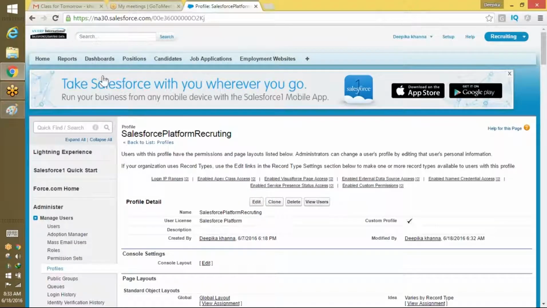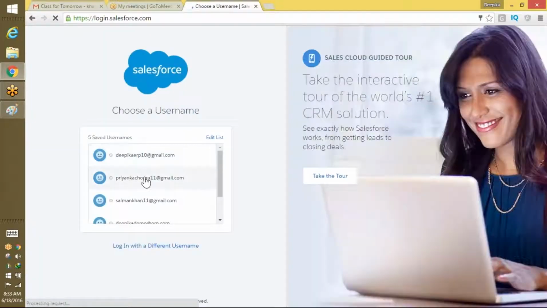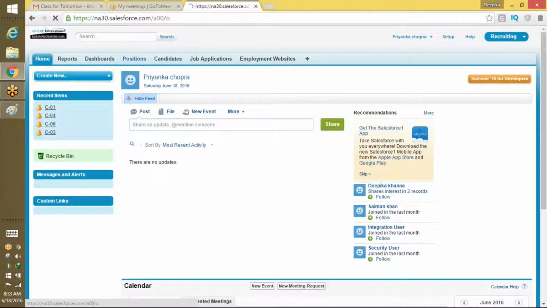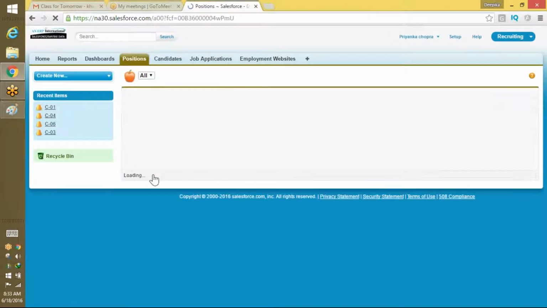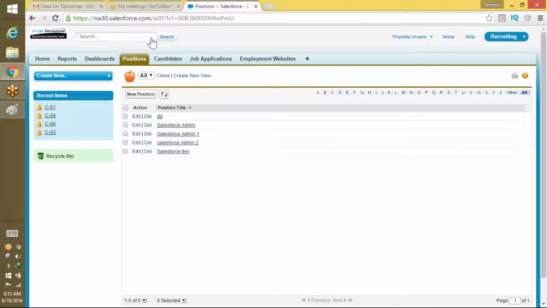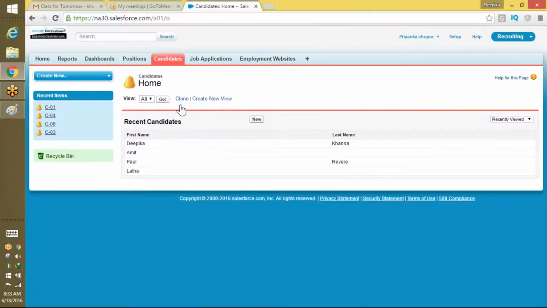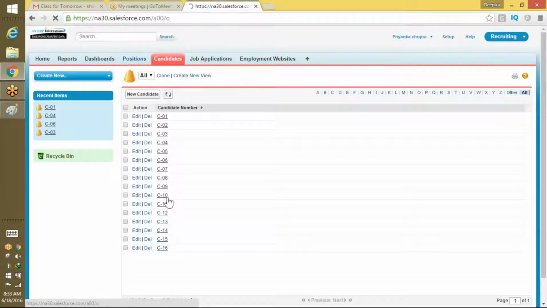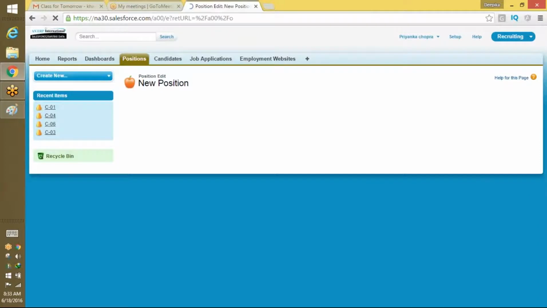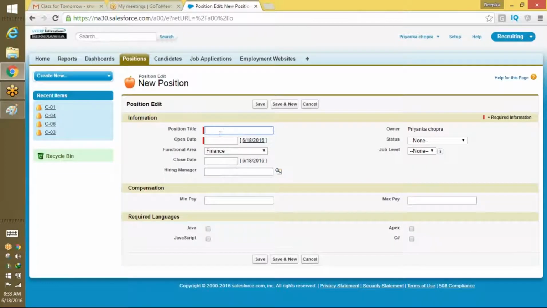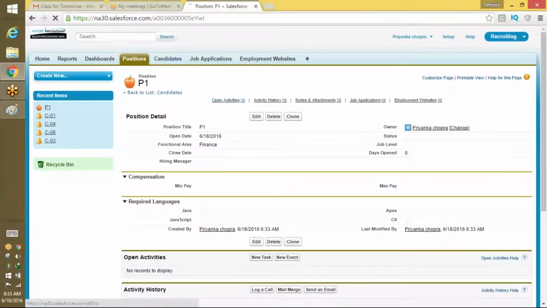The next thing we're going to do is verify it one more time here. Priyanka. Now if I go to the position object, she's able to see all these records. And if you go to the candidate, she's also able to edit and create. Now let me add a couple of positions. Let's add P1, P2, P3, P4. So we're going to add a couple of records created by Priyanka.